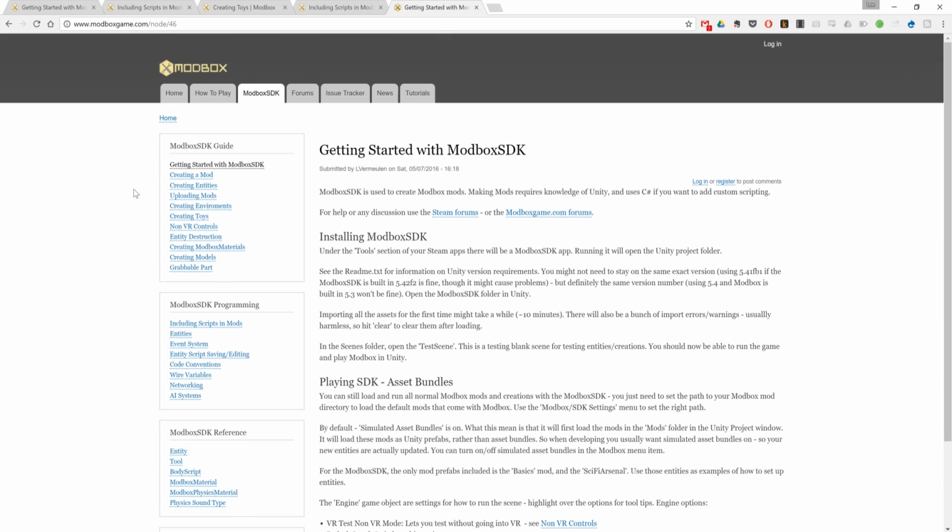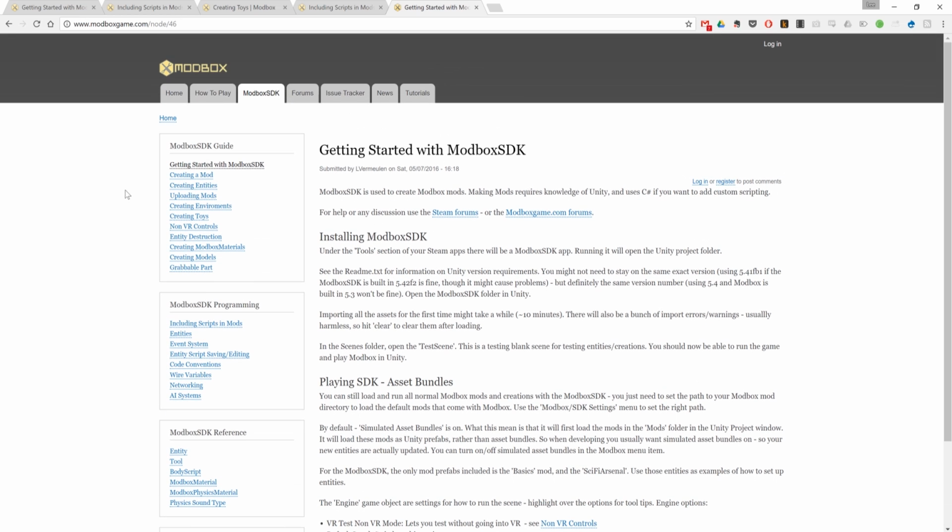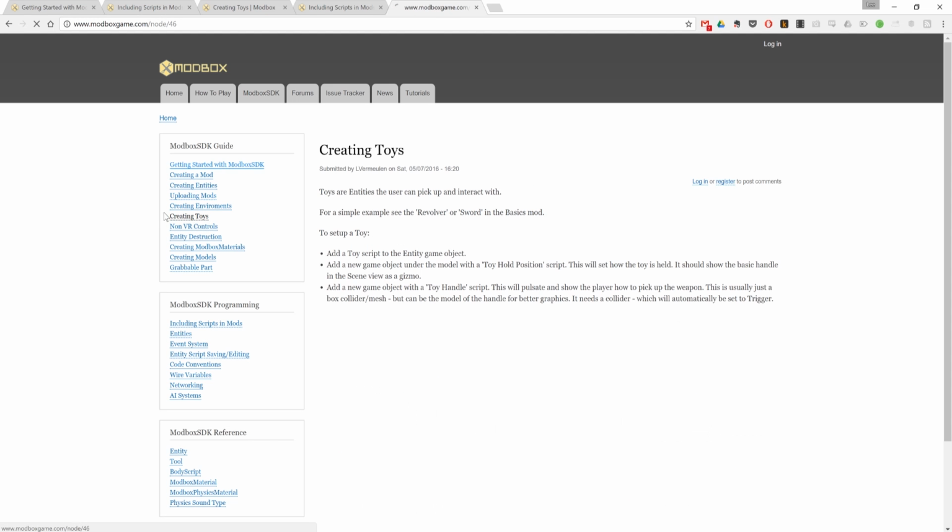This is a wiki we've created that details how to create entities, how to create your own environments, how to create toys. For the vast majority of content, you won't have to do any custom scripting. So there shouldn't be any C# scripting for a lot of content. Like most of the weapon possibilities, everything could just be done by setting them up in the SDK.